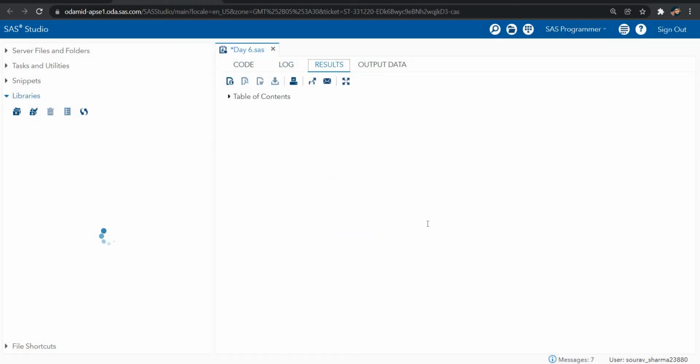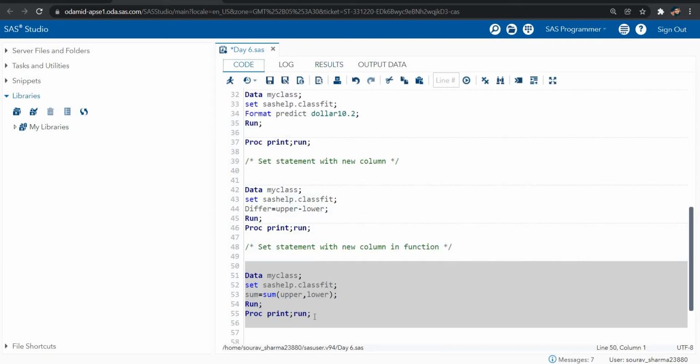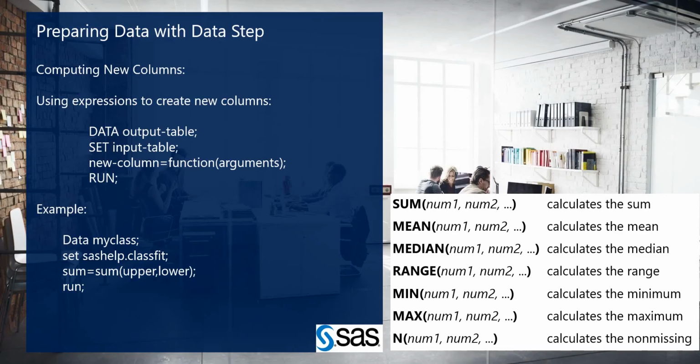So I run it. Now you can see we have the sum of lower and upper. If you want the difference also, you can write it the same way. If you want to put some function, you have to write the function name, then your arguments, like this, upper and lower. This is how to compute new columns with the set statement.